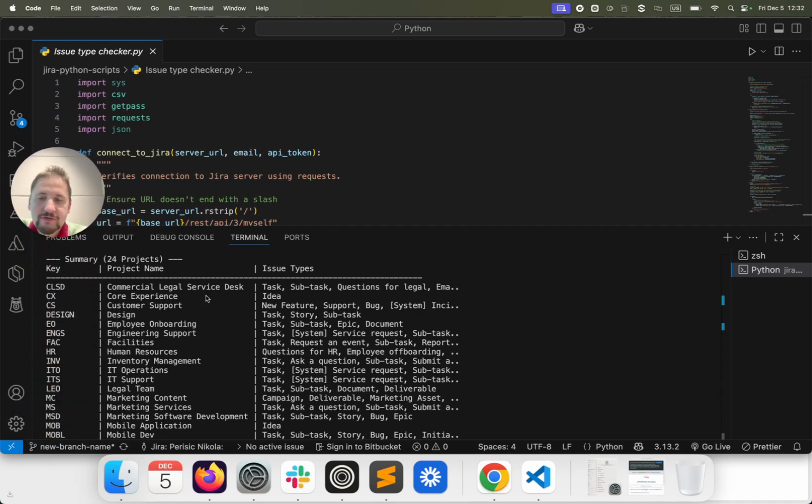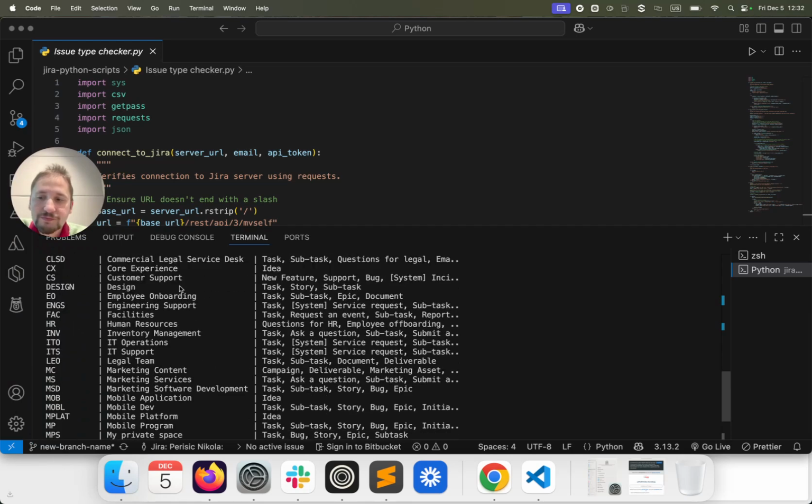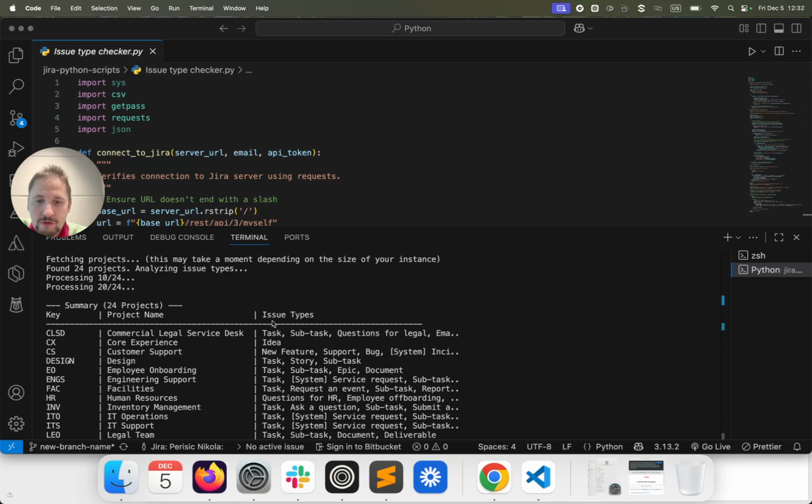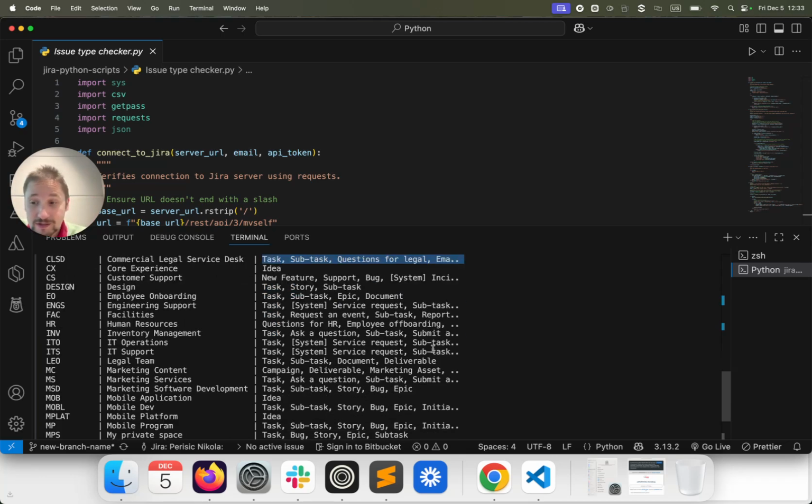Let me just move myself here. All right. So, 24 projects, all of the issue types in here, and in the end, it will save it in the CSV file. And maybe you're not seeing all of the issue types that are being listed in here. This is because in the CSV, you're going to be able to actually expand the column where all of the issue types are named. But as you can see, it lists out the project key, the name of the project, and also all of them.